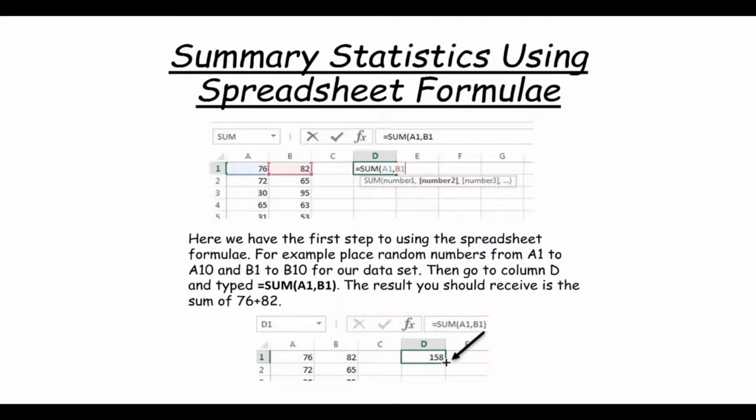Here we have the first step to using the spreadsheet formulae. For example, place random numbers from A1 to A10 and B1 to B10 for our data set. Then go to column D and type equals sum bracket A1, B1 bracket. The result you should receive is the sum of 76 plus 82.